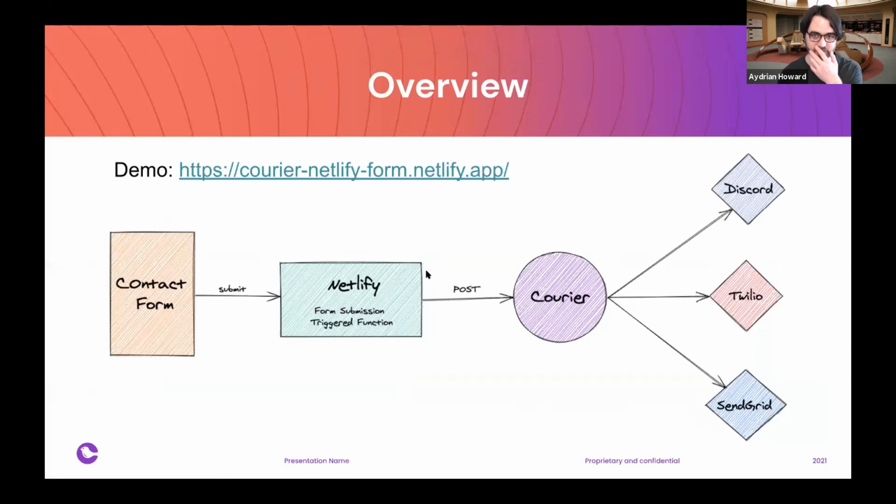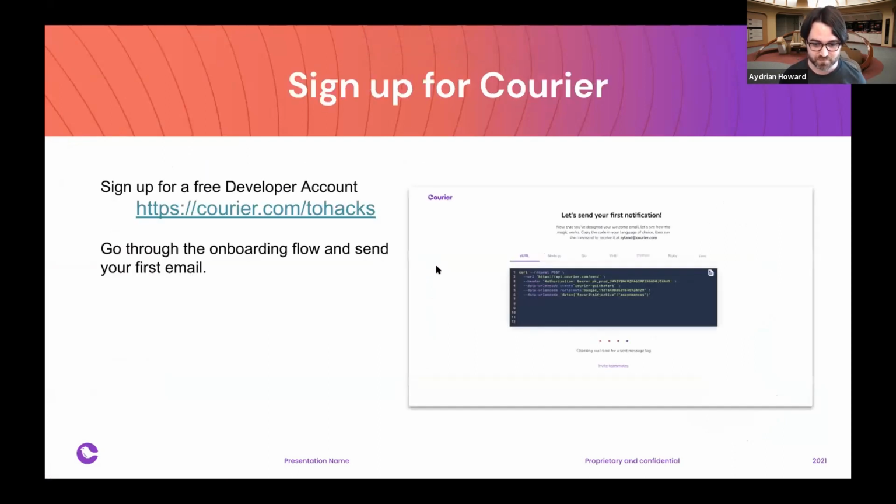There we go. All right, so that was our overview. And so now we're going to have some fun doing it ourselves. So the first thing we need to do is sign up for Courier. Did anybody happen to sign up for Courier ahead of time? Yes. All right, so we have some.